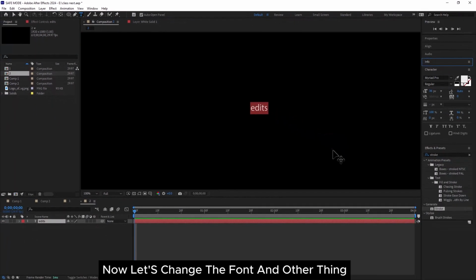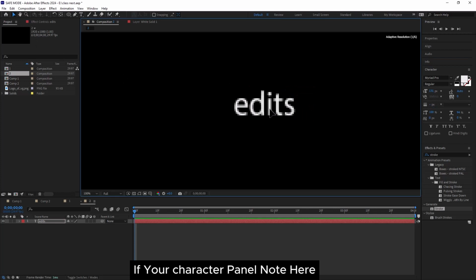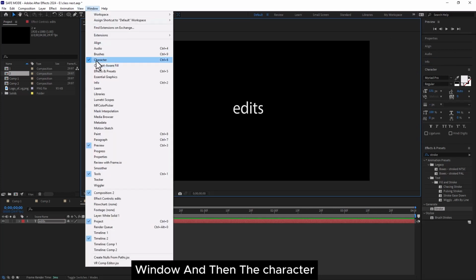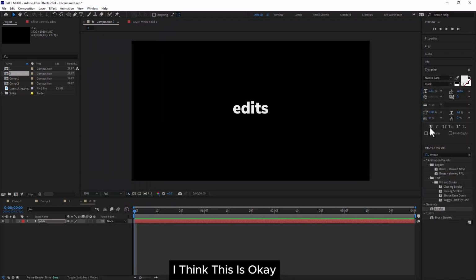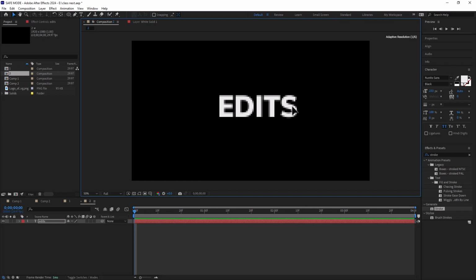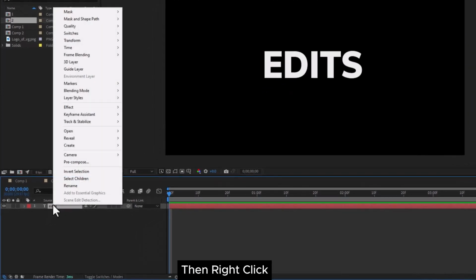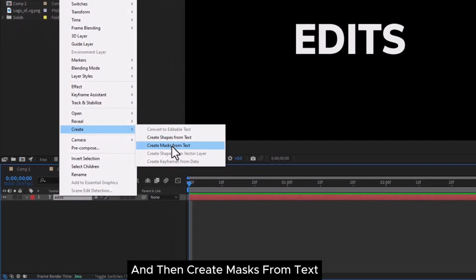Now let's change the font and other things, like the size, in our Character panel. If your Character panel is not here, you need to click Window and then Character. Let's change the font. I think this is okay. Let's see how it works. After that you need to select the layer, then right click, go to Create, and then Create Shapes from Text.